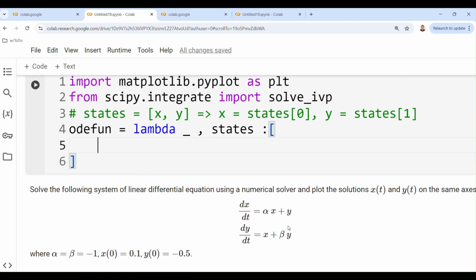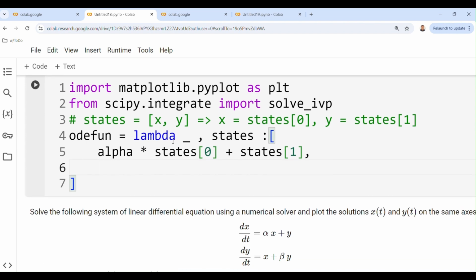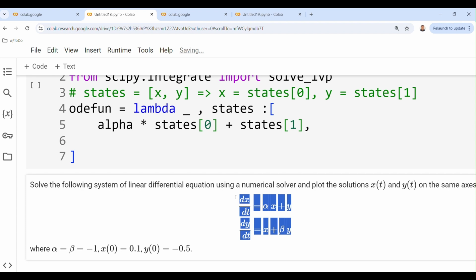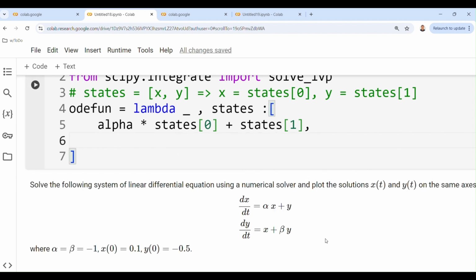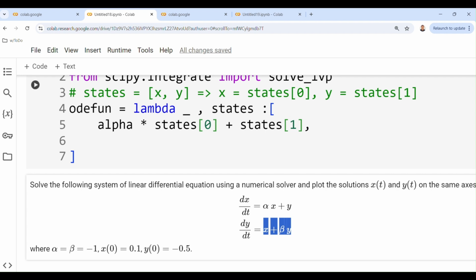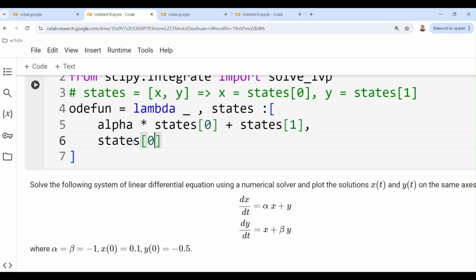My equation says alpha times x, so I'm going to have a constant alpha times x, and we have established that x is states[0], plus states[1], which is y. So we can put a comma there. I can do this on the same line, but I want it to look like the original system in the mathematical expression, so I'm going to go to the next line. Here I have x plus beta y, so I'm going to say states[0] plus beta times states[1].